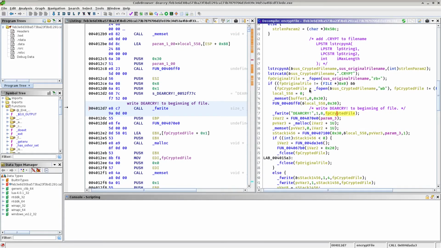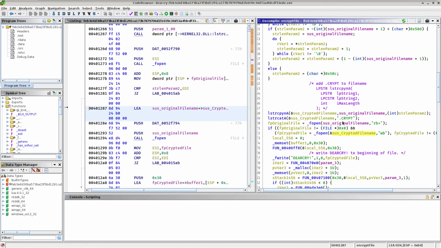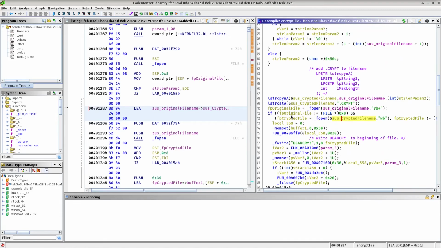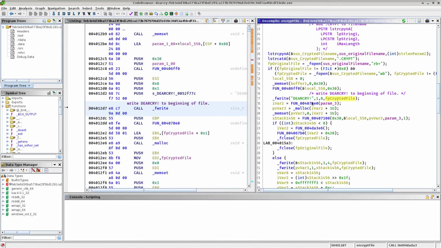Here, this is actually opened, so this string that was put together up here with this .crypt extension is opened here, and that's where this file pointer comes from. So this DearCry is written to the encrypted file right away.